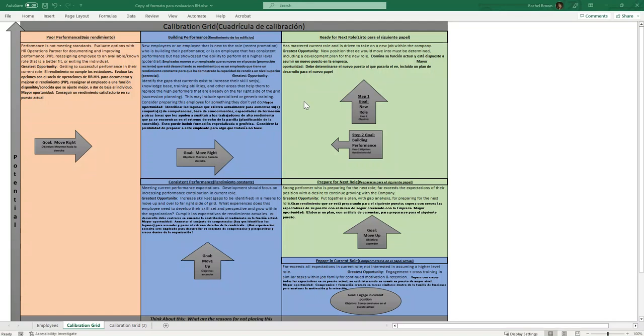Then you come over to the right side of the calibration grid. At the bottom here, this is going to be your performers that are far exceeding the expectations in their current role, but they're not interested in growing or taking on a higher level of responsibility within the organization. So they don't want to go up to these green boxes. They want to stay here and continue to expand their knowledge within their job field. That would be engage in current role.